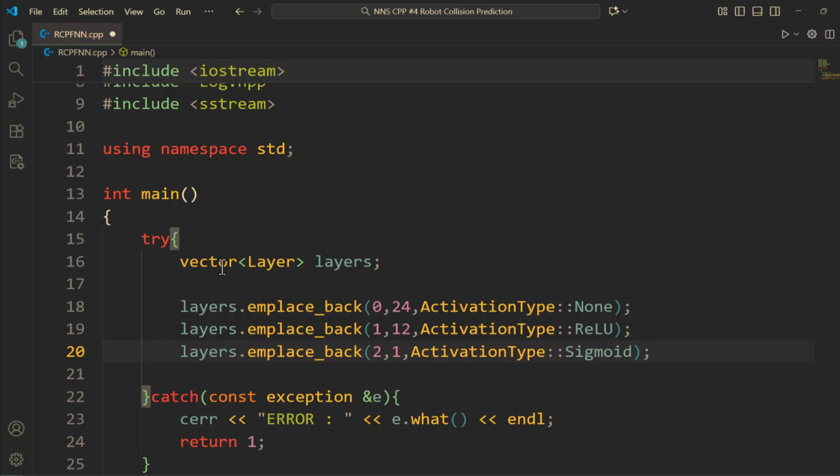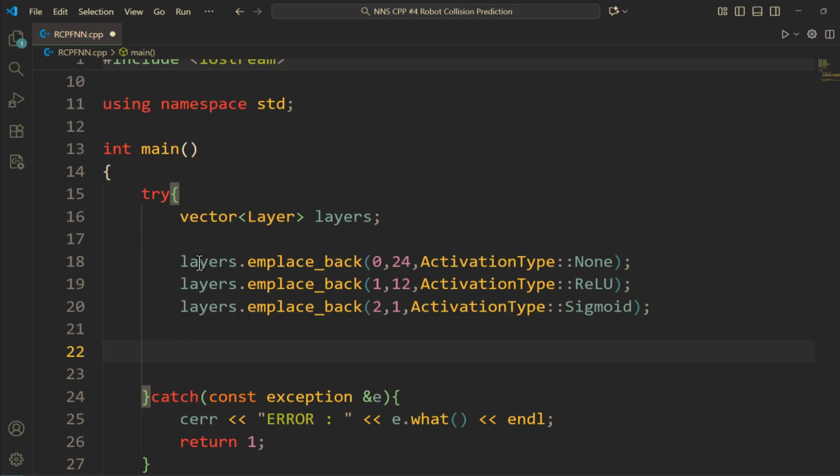Let me explain each layer briefly. Input layer, 24 neurons to match the 24 sensor readings from our dataset. No activation function is needed here. And we have one hidden layer, 12 neurons with ReLU activation. And output layer, 1 neuron with sigmoid activation. And remember, this is just one possible architecture. You can experiment with your own number of layers and neurons. If you find a combination that gives better results, share it in the comments. I'd love to see what you come up with.